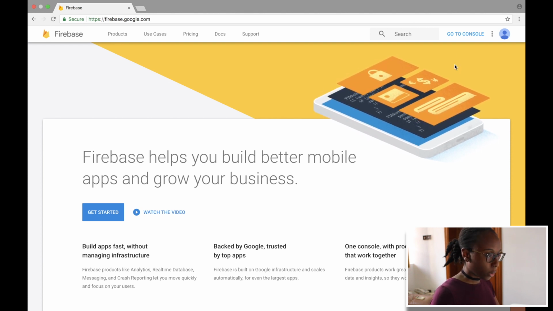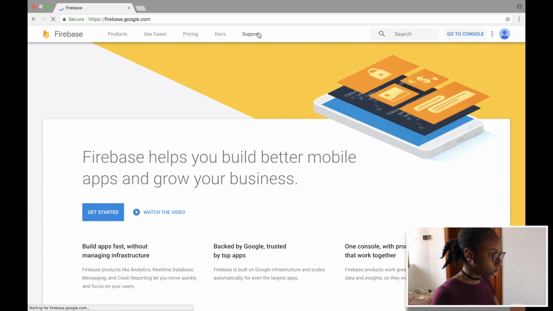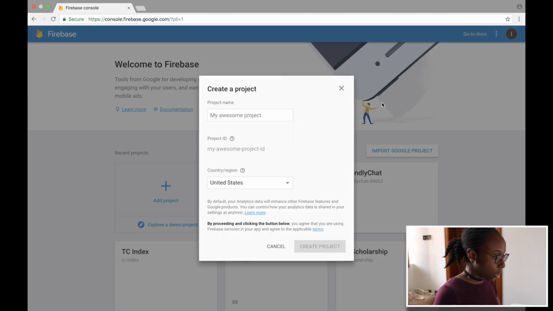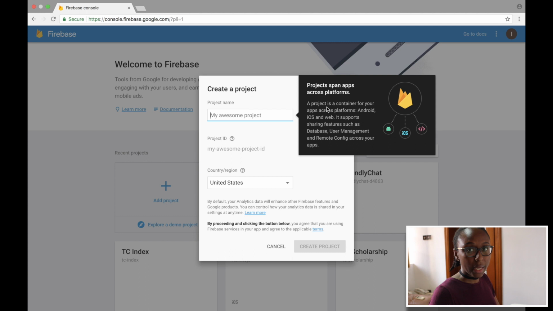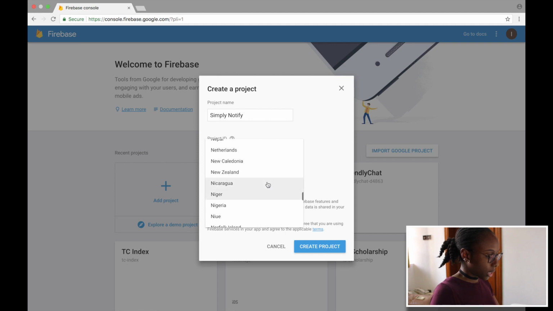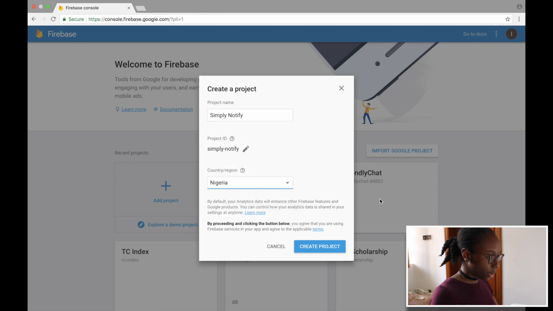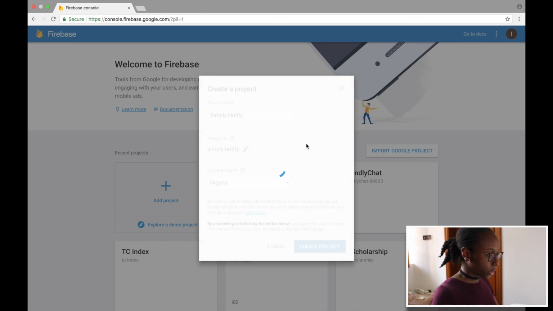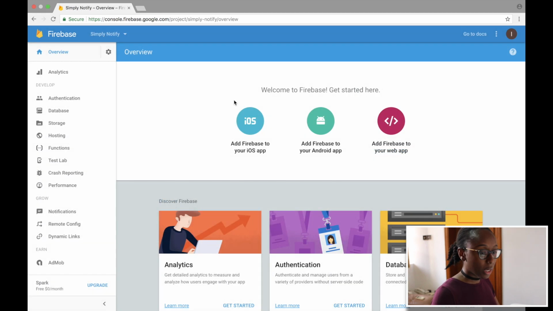So the first thing we want to do is actually create our Firebase project. So let's do that real quick. You can just go to your console if you've already signed up, and we just want to create a new project. I'm just going to call it simply Notify, seeing as that's what it's all about. I'm going to set Nigeria because that's where I am, and create project.